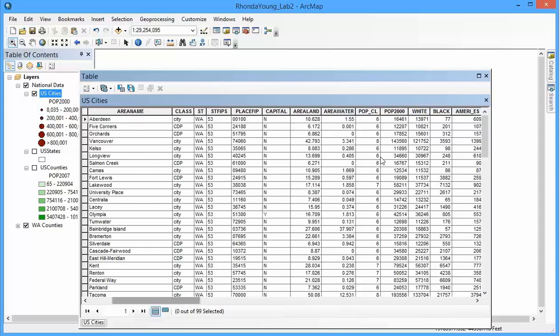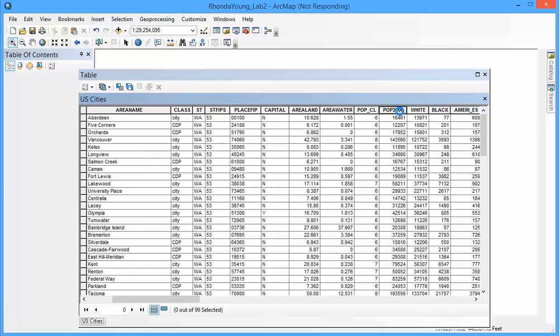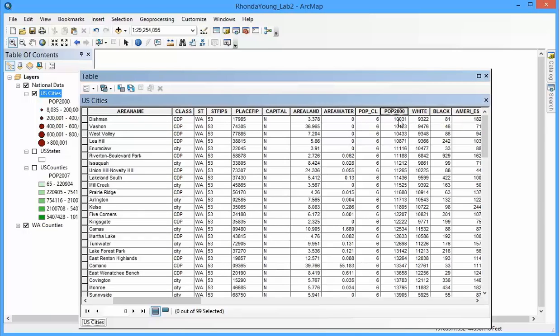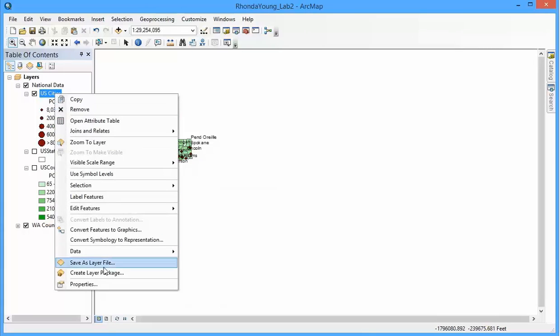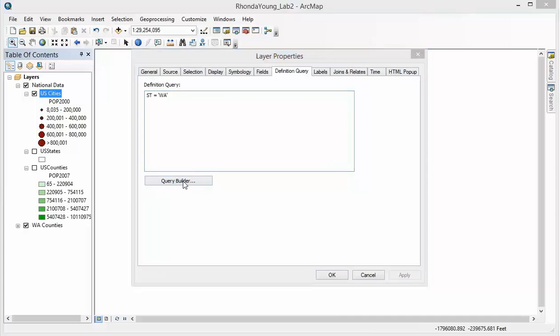The next part of it was the population. So if I look at my attribute table and start ascending, I'll see that I have some cities that have populations that are less than 15,000 but are above that 10,000 that the whole data layer has. So if I go back to the query builder, I need to add that part to it.